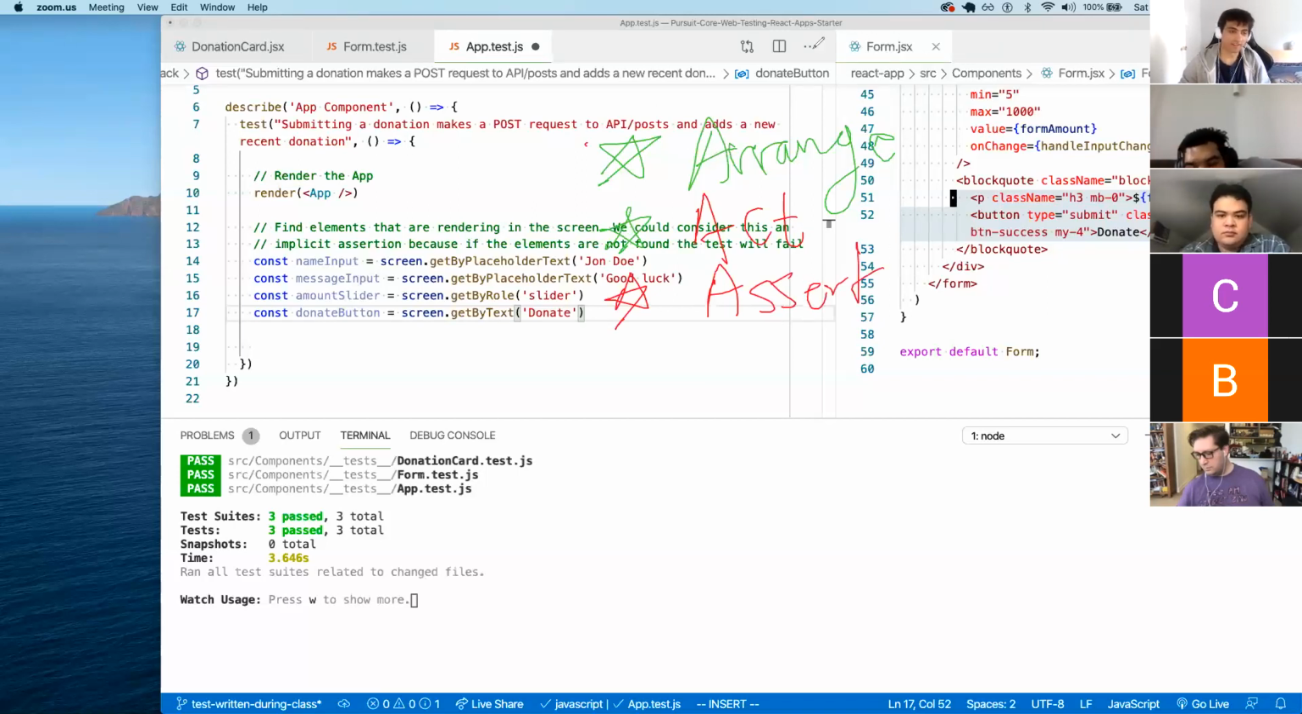All tests have this. You have to do some arrangement. You have to perform certain actions, and you want to assert that given the arrangement and given the actions, you got what you expected. So arrange, act, and assert. All tests have that in one way or another. Here, what we're doing in this area is we're arranging. We're arranging our app. We're getting our elements. The next thing that we're going to do is act. And lastly, we're going to assert.